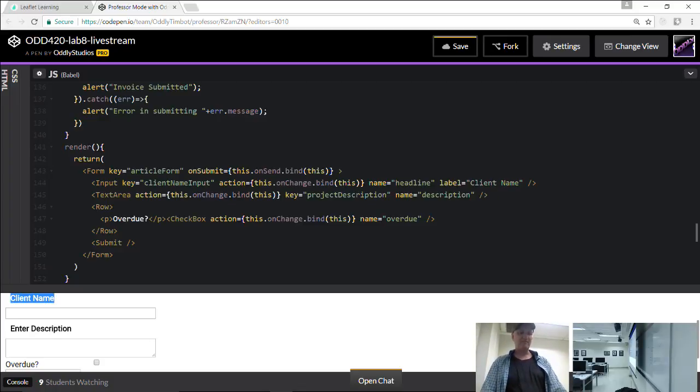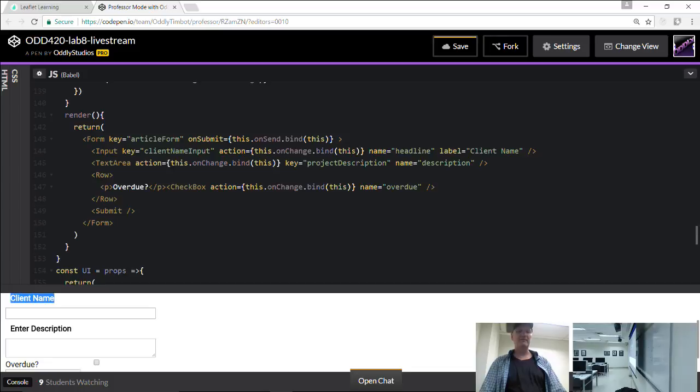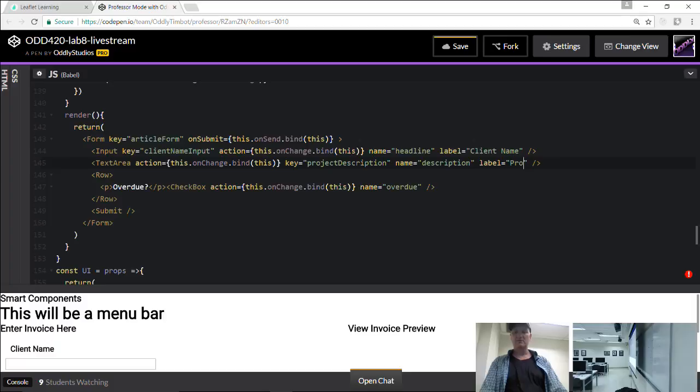So let's fix up this text area here. Let's do it in reverse this time, right? This time I'm going to go to the text area and I'll give it the prop first. So I'll say label equals project description.